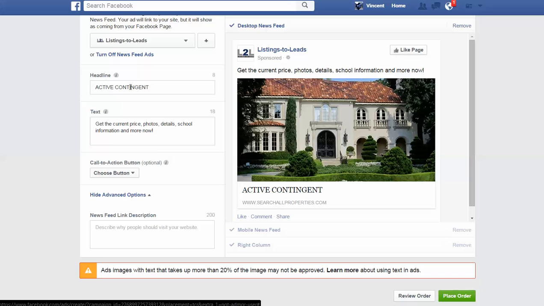And that's where you can put it here. So this active contingent goes here. I'd probably change this, get the current price. You can change this, make it pop, make sure that people click on it, right? That's what you want them to do, click on it. But also, let's talk about what we're really trying to do. It says listings to leads up here. This time it's going to come from your business page, or it's going to come from your community page. And that's what you're doing. You're letting people know that, hey, I or my business we're in real estate, right? And every day we're in front of the target market for $1 a day. All right, you place the order, and there you go.